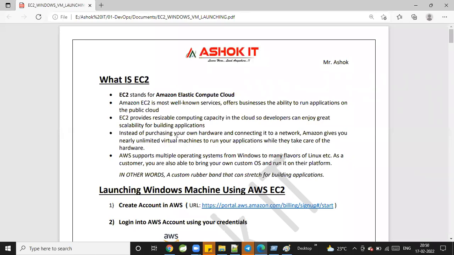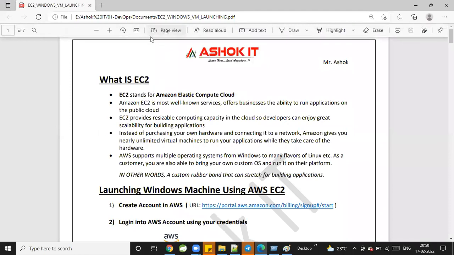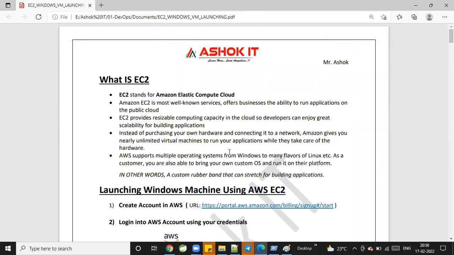We all are familiar with Windows. We all are comfortable with Windows. That's why, to explain the concept of EC2 easily, I'm going to set up Windows. Once you are able to set up the Windows machine in EC2, next we will set up the Linux machine in EC2. Okay?